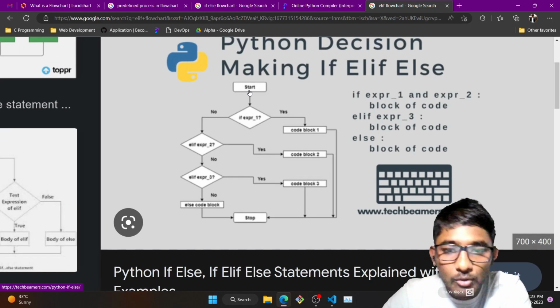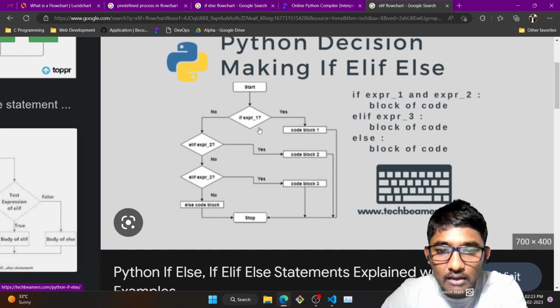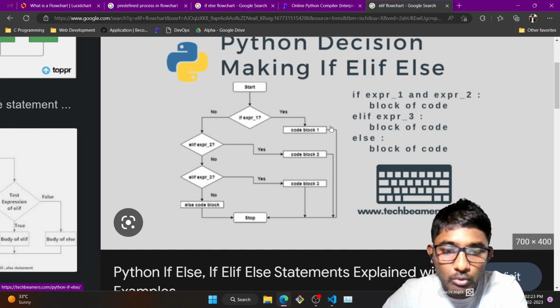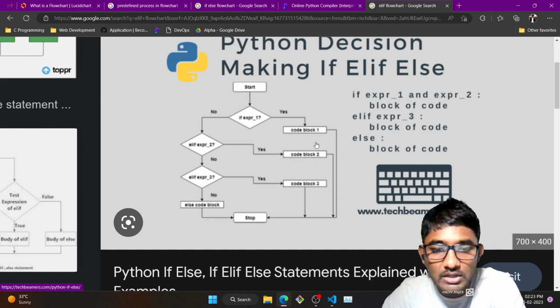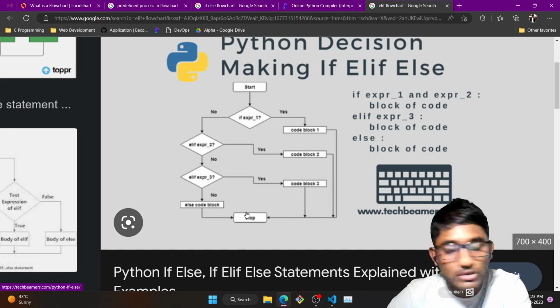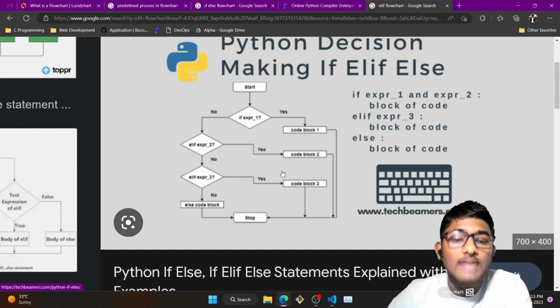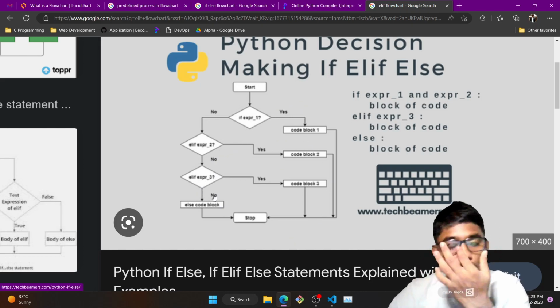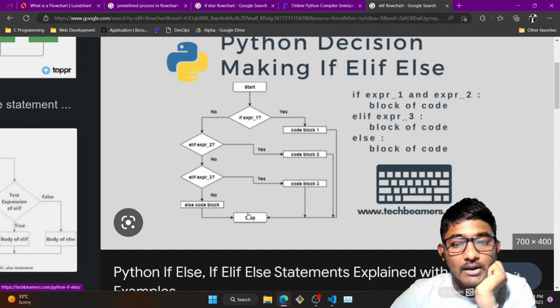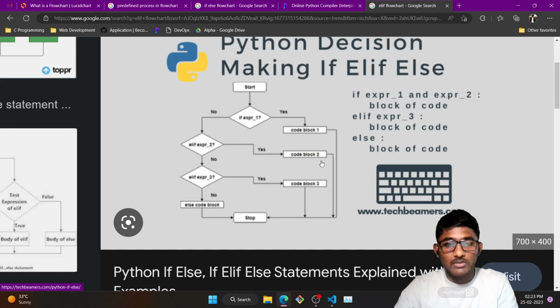So see, here the program is starting and then it is going to check whether the expression is true or not. If true, then it is going to execute the code block 1 and stop. If not, it is going to check expression 2. If yes, then it is going to execute the statement in code block 2 and then stop the program. If not, it is going to check the third expression. If yes, it is going to execute the statement in code block 3 and then terminate the program. And if all the conditions are not satisfied, then the else code block is going to execute and terminate the program. Okay, so termination is a must, right?